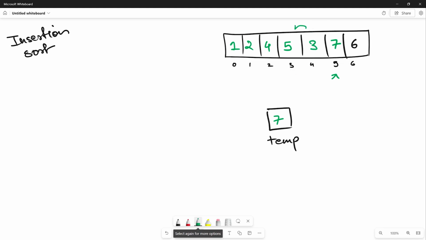Now 3 will be compared with 5. So 5 will be stored in the temp, and then 5 will come here and 3 will come here like this. And now you see that 3 is smaller than the 4. Yes. So in this case 4 will be stored right here, and then 3 will be coming here and there will be 4 like this.